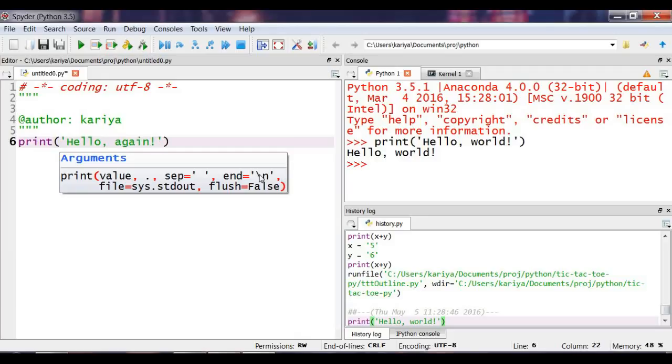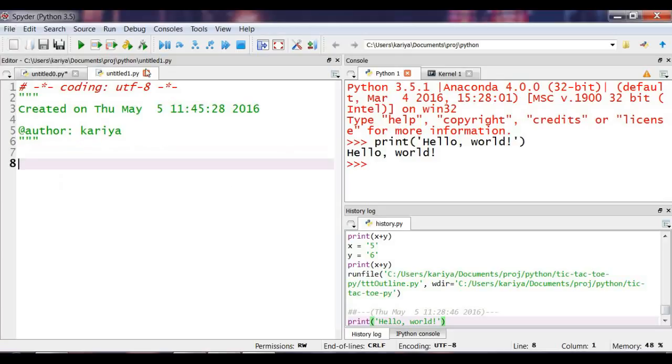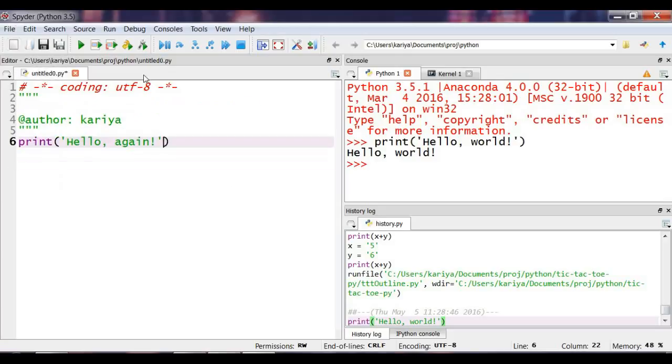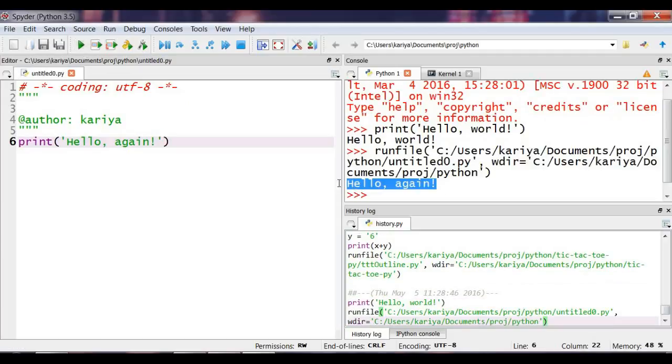In case you don't have an open file already preloaded, you can always click right here and get yourself a new file up and going. We're going to close that. I already have one open. Now we're going to click on run. And see, here we go with hello again. So it looks like it really didn't do much. We only ran one statement and it gave us an output.